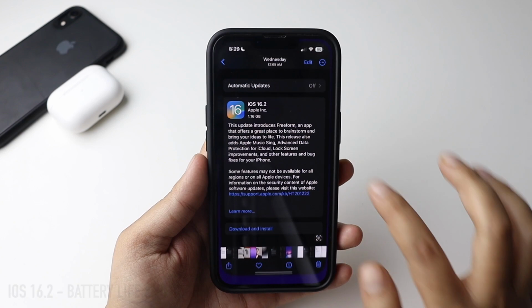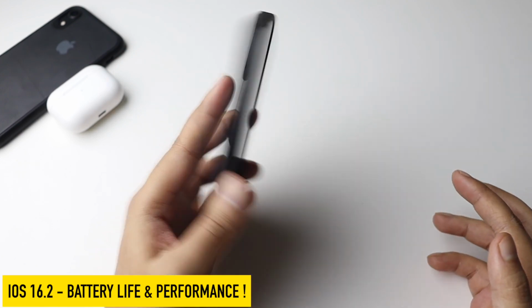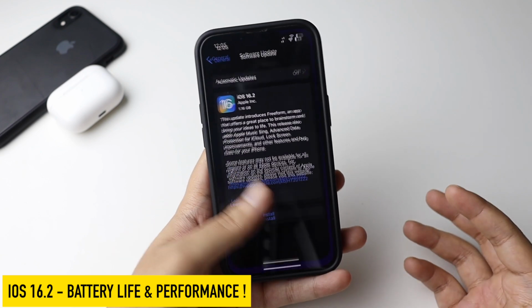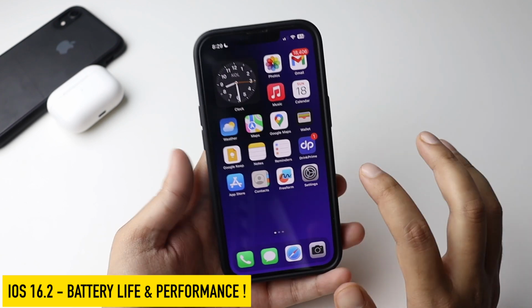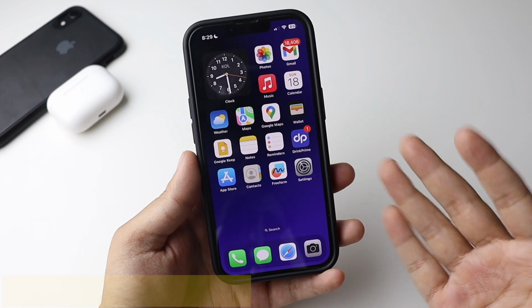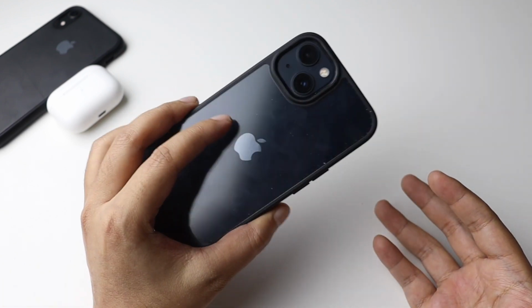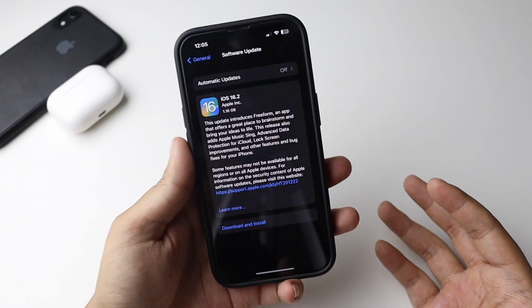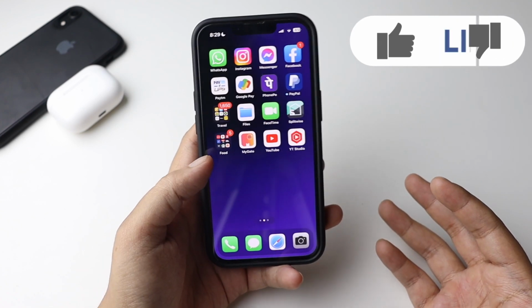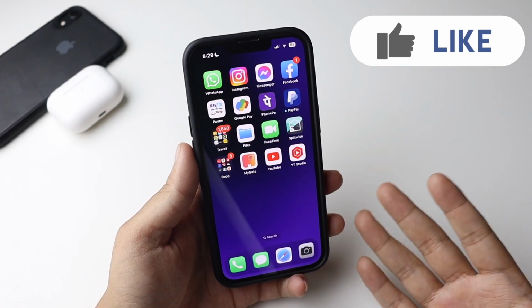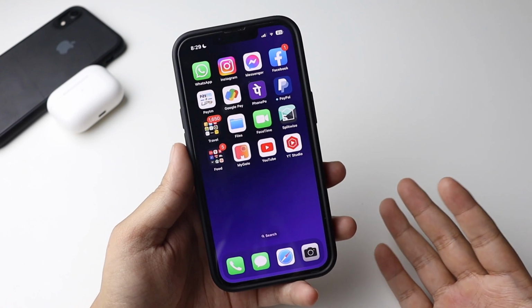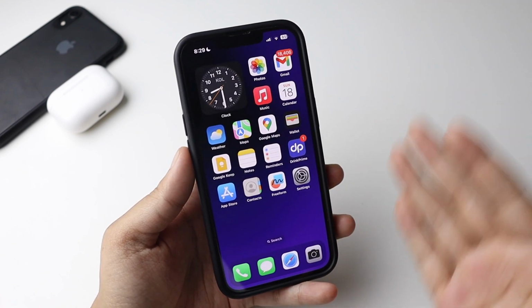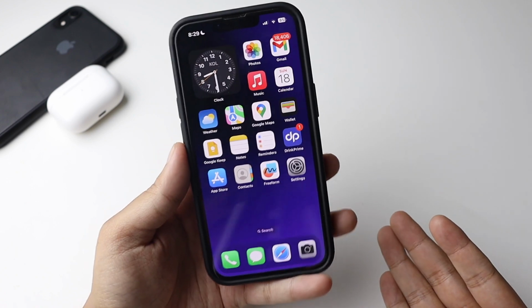In this video, I'm going to talk about the iOS 16.2 update on iPhone 13. I've been using iOS 16.2 for a couple of days now, and many of you have asked me about the battery performance and the overall performance of this iPhone 13. Yes, I've been using iOS 16.2 on my primary device, which is iPhone 13. In this video, let's talk about some of the new features that I missed talking about in my initial video of iOS 16.2, how it is performing overall, and also the battery life and the performance. So let's get right into the video.